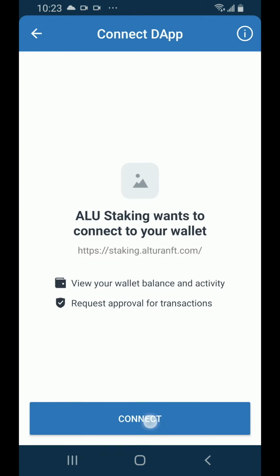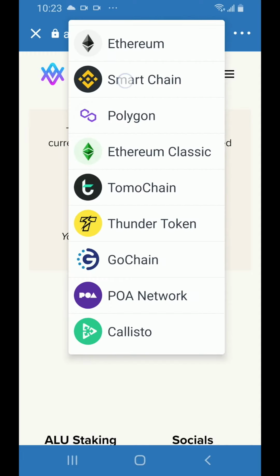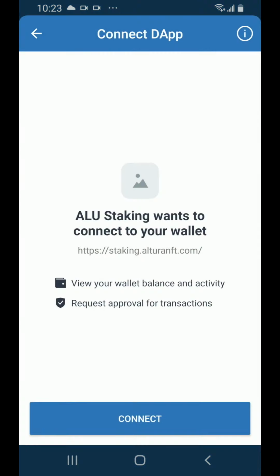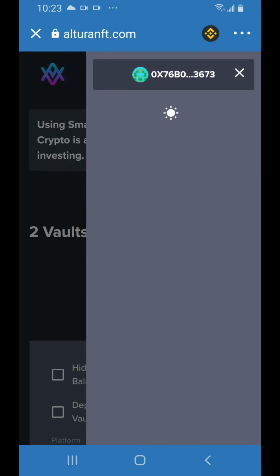Tap on Connect. You want to make sure you're on the Binance Smart Chain network here. So at the top right corner where you have this Ethereum logo, I'm going to tap on that and tap on Smart Chain. Then tap on Connect. There we go. All right. I'm also going to switch to dark mode because it looks way better.